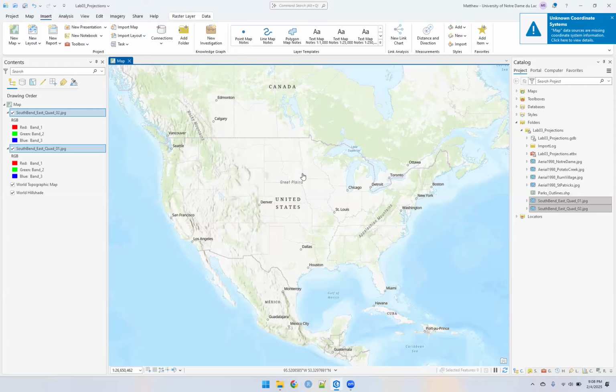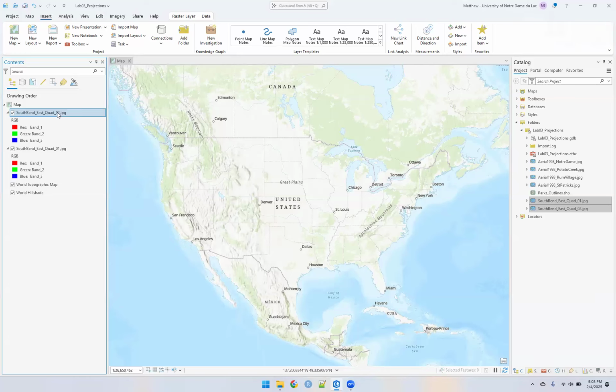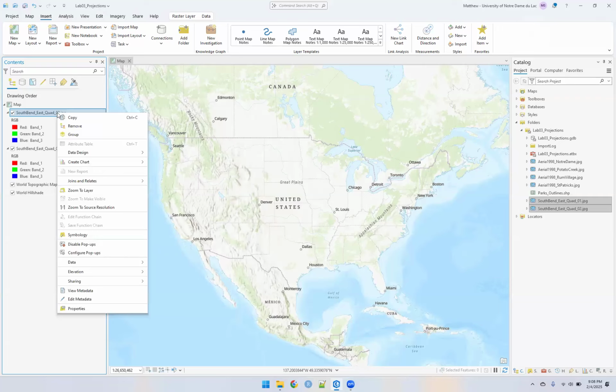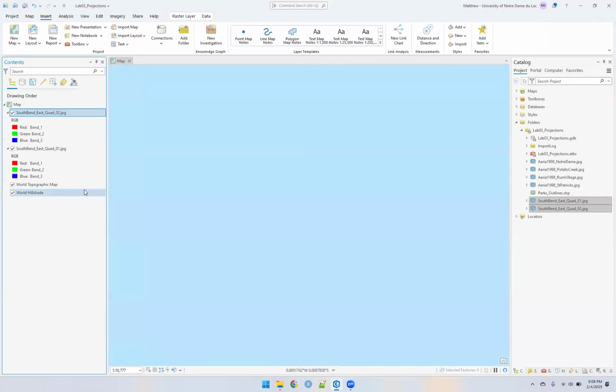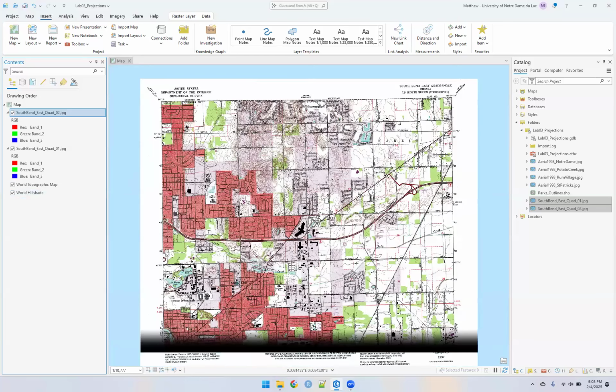And you see up at the top of my screen it just popped up with unknown coordinate systems. We don't actually see these things anywhere, and that's because they're just scanned images. They have no coordinates. They have not been georeferenced or rectified yet. In fact, if I right click on one and go to zoom to layer, you see that it's floating somewhere around 0 latitude, 0 longitude, a point off the west coast of Africa.